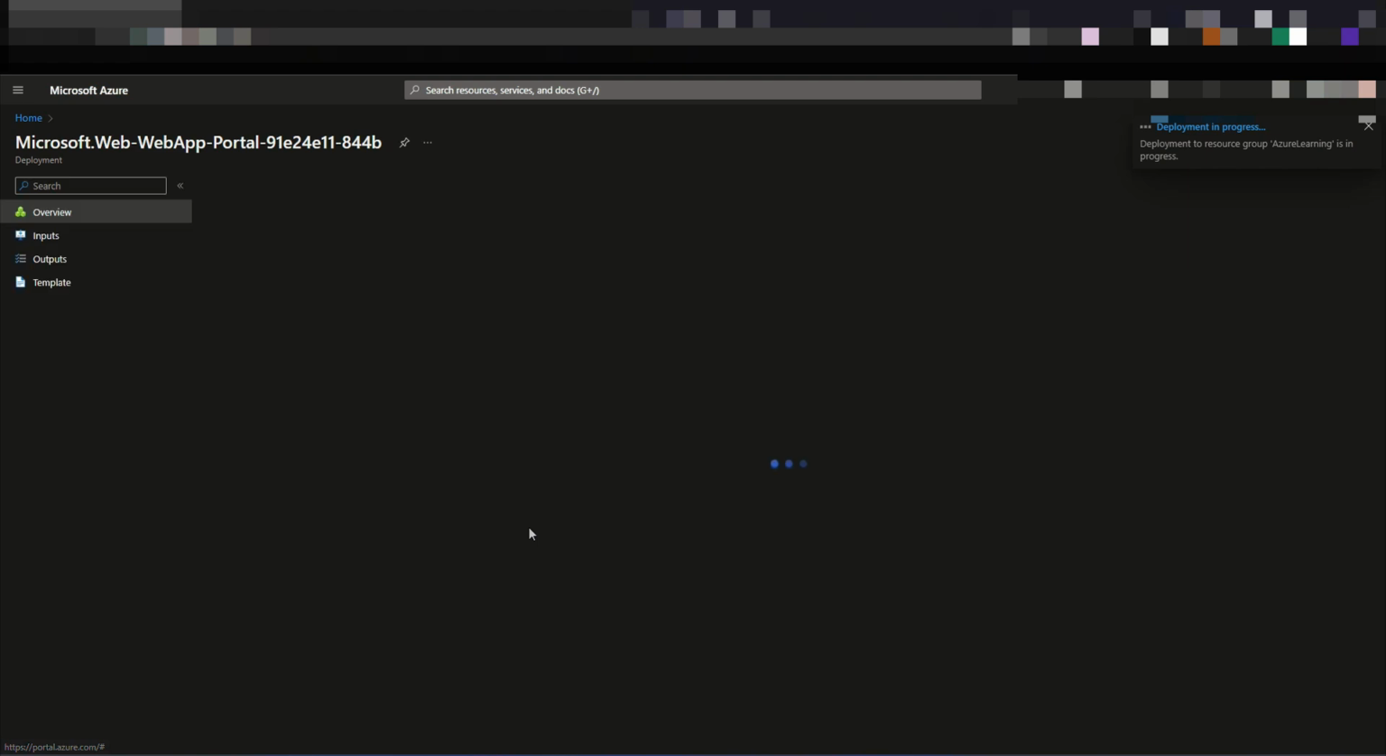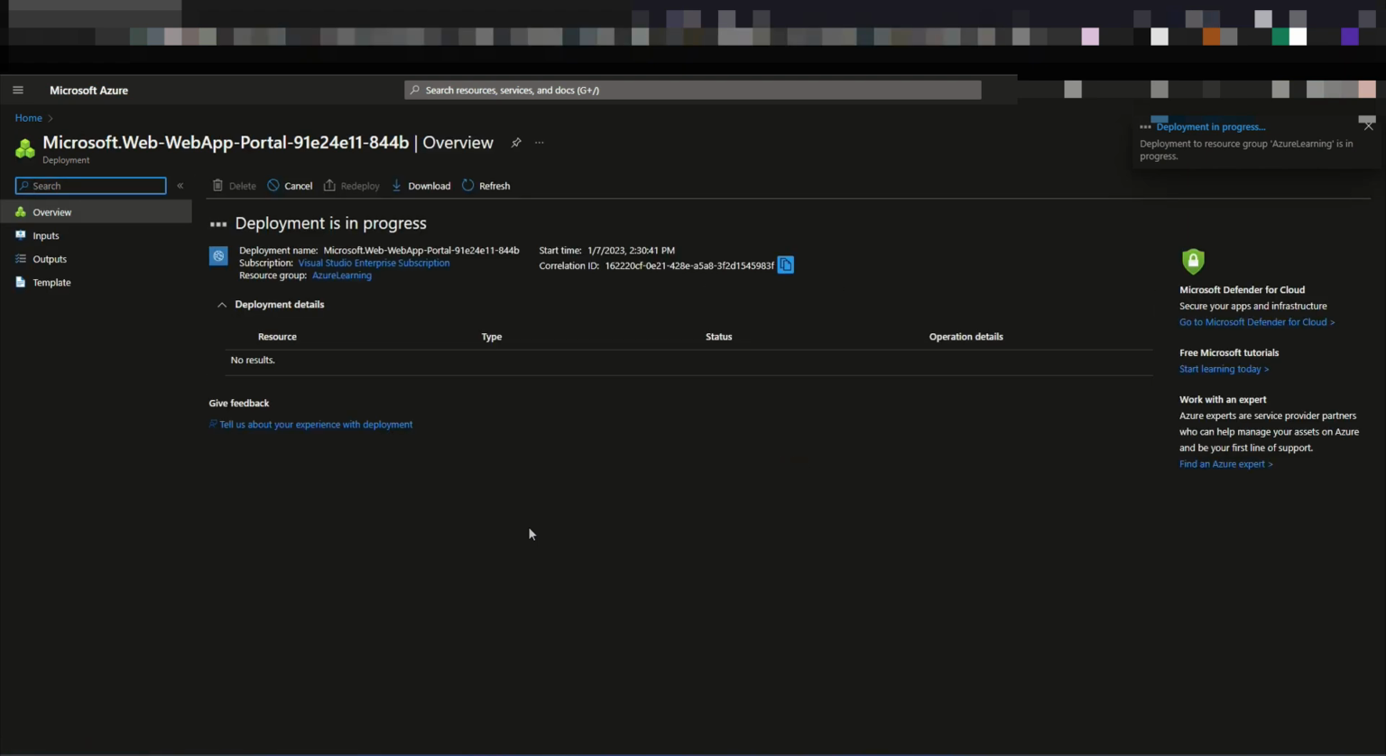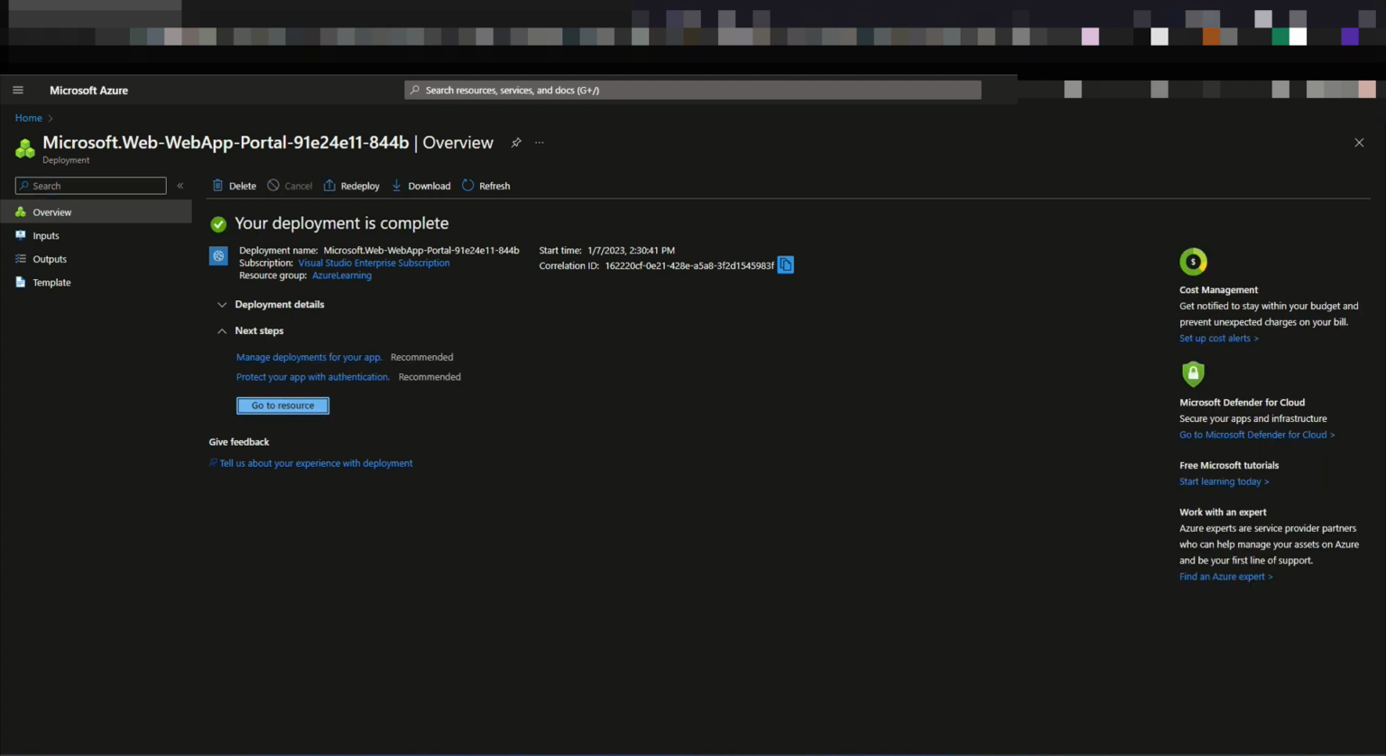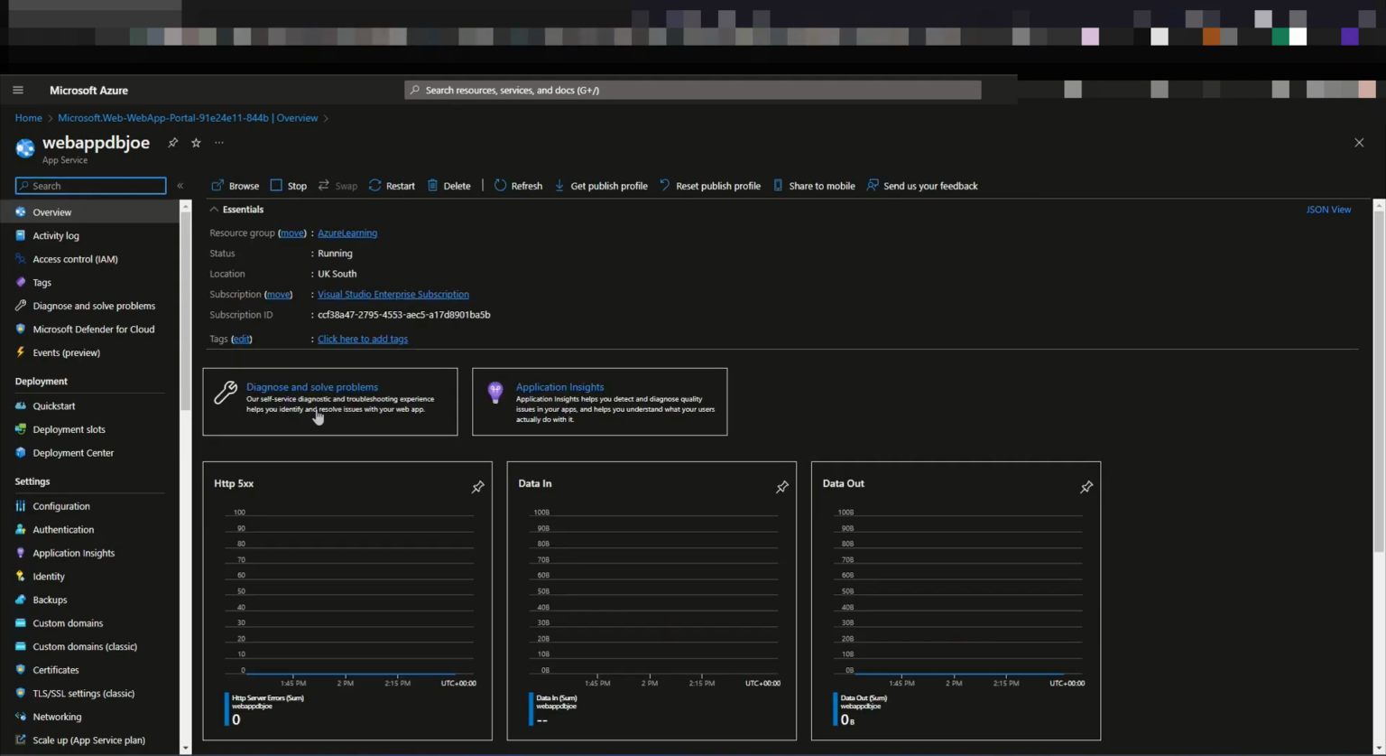Azure will now start the creation process of our new web app. This process can take a few minutes, so I will be back once this process has completed. I now click on the Go to Resource button. Congratulations! If all being well, you should now have a brand new web app created.